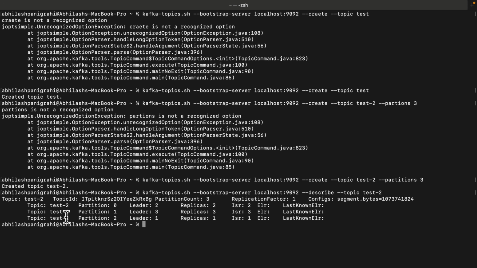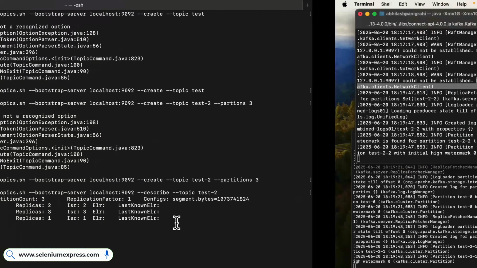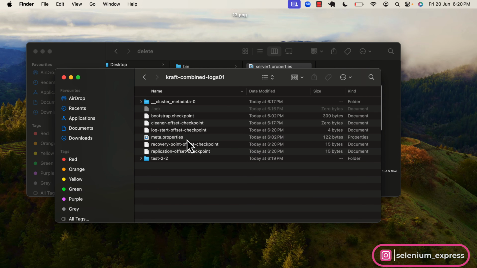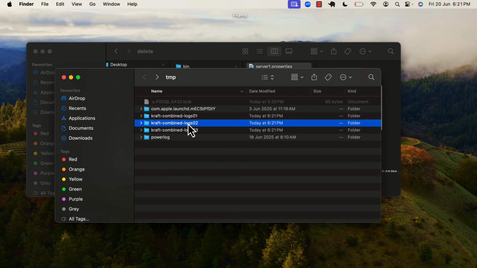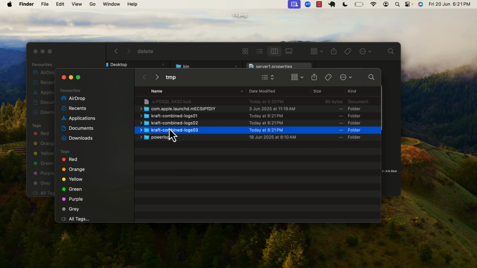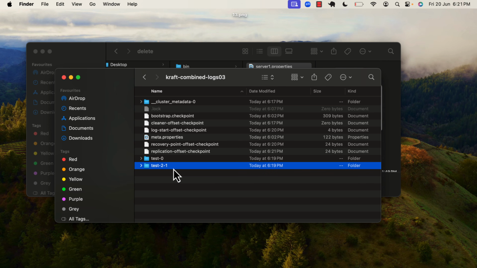And you can see right now, we have 3 different leaders. They have been split across, and the replicas are right now only 1. We haven't created more replicas over here. Right now, let's just go to our log folder. Let's just go to the log 01, and you can see the test2, the second partition is over here. 02, this partition is over here. And let's say 03, this partition is over here.